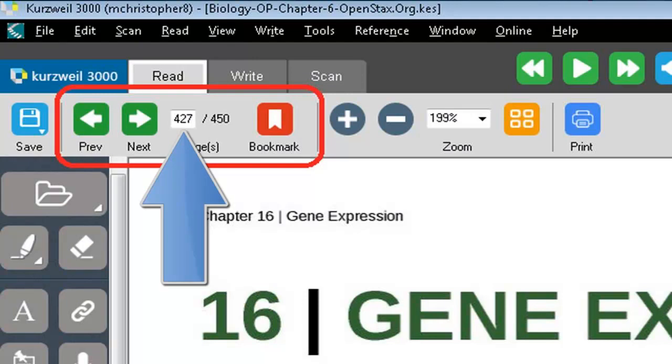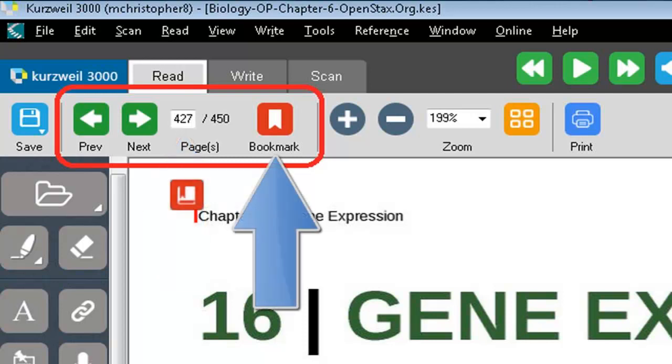The page box is an input field containing the current page number. You can click in the page box and type the page number you would like to go to, then press the Tab key to instantly navigate to that page. If you have bookmarked a page, you can use the Bookmark button to choose the bookmark page to navigate to.